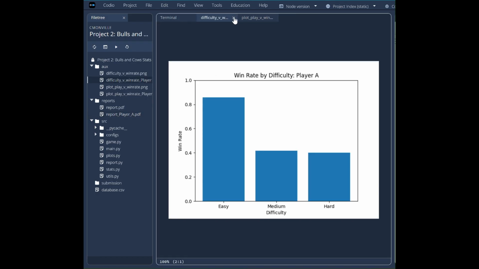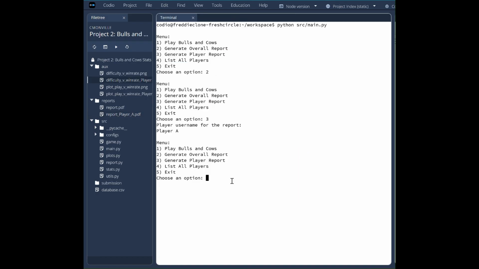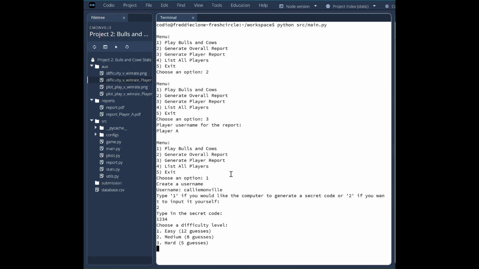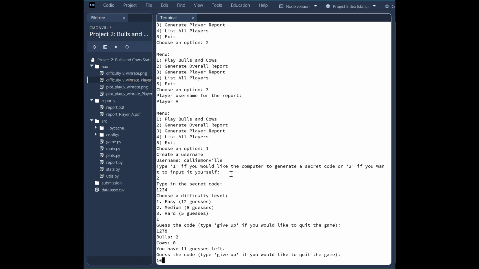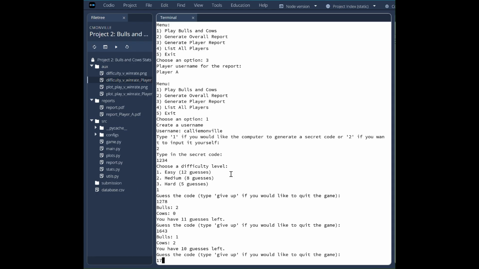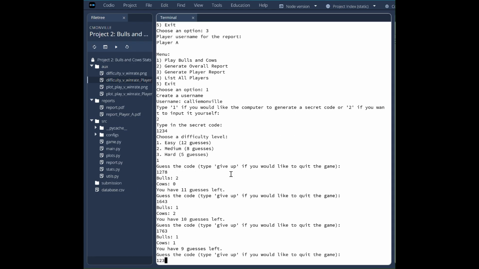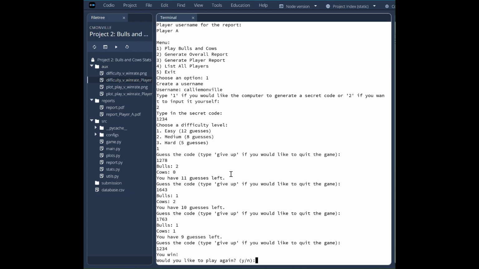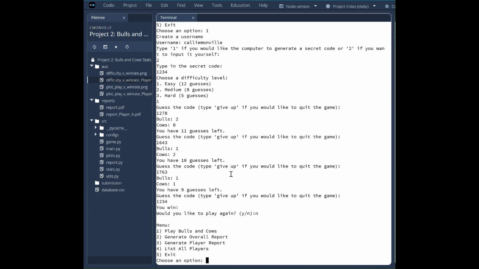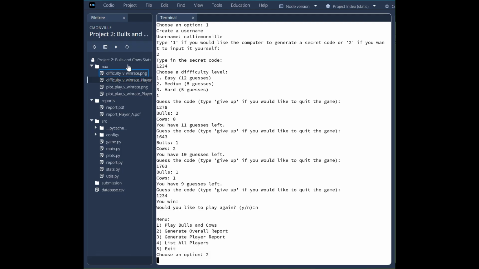So going back into the main terminal, I'm going to show that when you play Bulls and Cows, it'll update the overall report. So I'm going to just make my own. So I'm going to generate the overall report again.